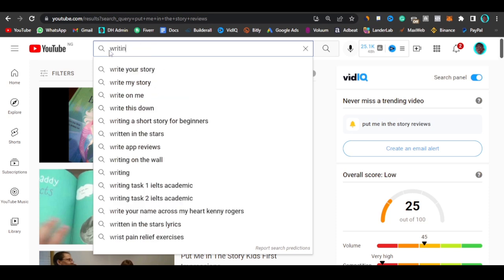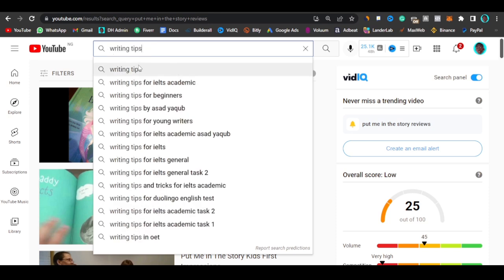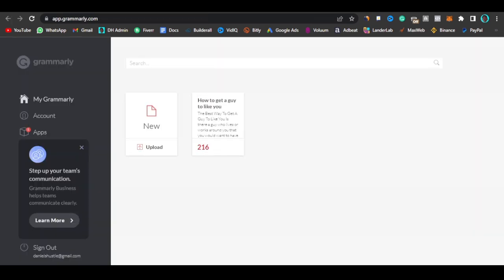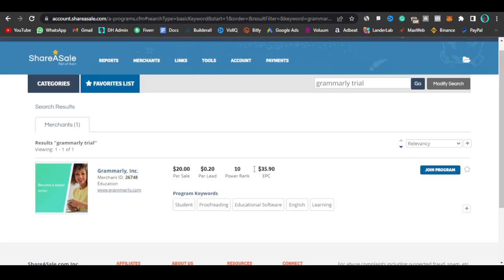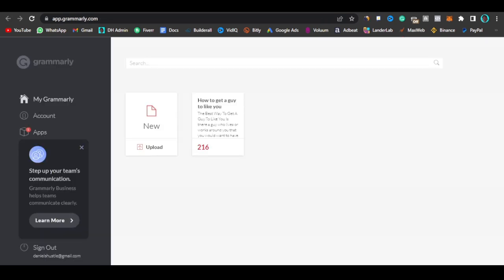What you can do is put in writing tips. You can see here that people search for writing tips for IELTS academic, writing tips for beginners, writing tips by Asad Yacoub, writing tips for young writers, writing tips for IELTS. These are things you can target and tell them that they need Grammarly. They can sign up, and remember, when they sign up, you first get paid 20 cents. Then when they actually pay, you get paid $20 for the premium plan. All right, so that's how the whole thing works, guys. That's how you use YouTube SEO.